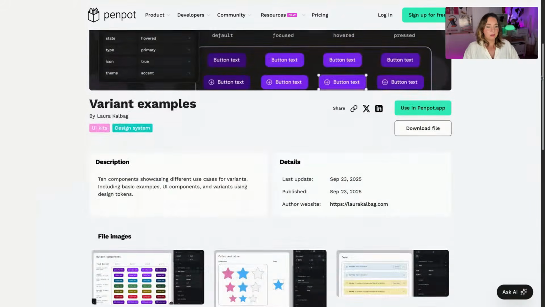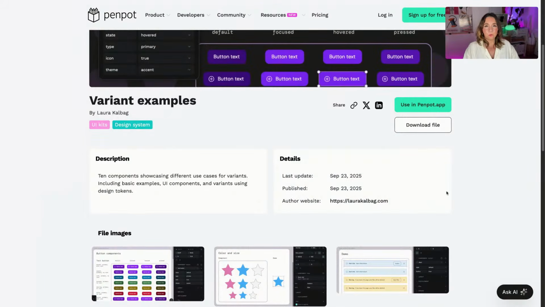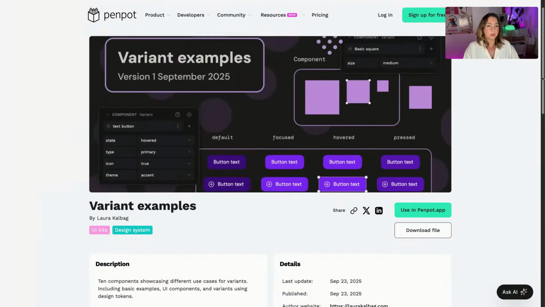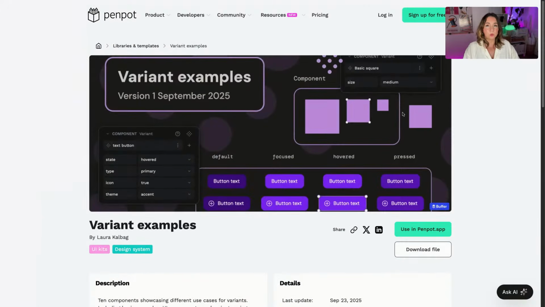And here I have all of the examples that you will see in the hands-on today, as well as a few extras. So if you want to go download it and play with it and import that file into your own Penpot account, you can do that whenever you like. So that is a very basic introduction to variants.